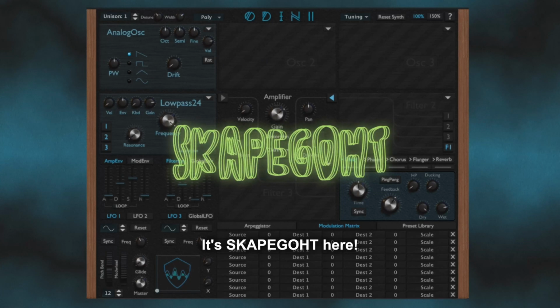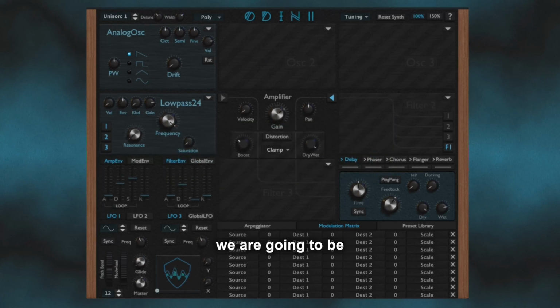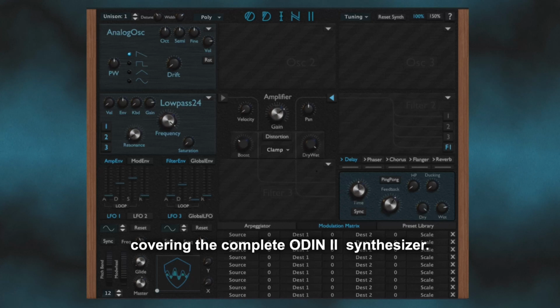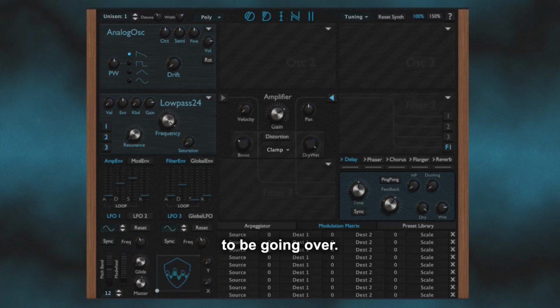What's up, comrades? It's Scapegoat here, and in this tutorial series we are going to be covering the complete Odin 2 synthesizer. We are going to be going over all the modules, all the parameters, everything you need to know to start creating sounds that are ready to be used in your next productions.